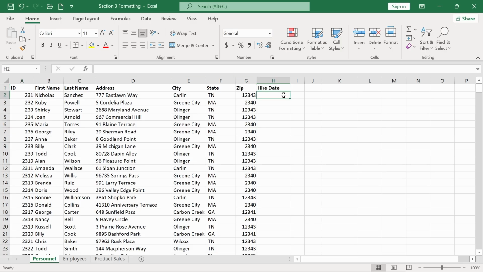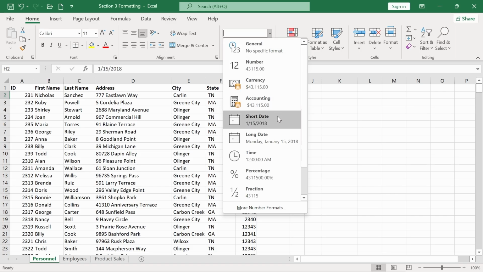And let's just put in the first date. So Nicholas was hired on January 15th, 2018. Now, the format that you're seeing here is the standard, what we call short date format. Just click on that cell. So just go to the number group and click on the down arrow beside date, and you really just have two options. You have short date, which is the one we're using, and then below that you'll see long date, and that writes out the full day and the full month if that's what you want.